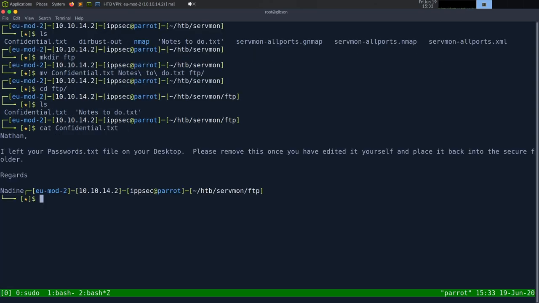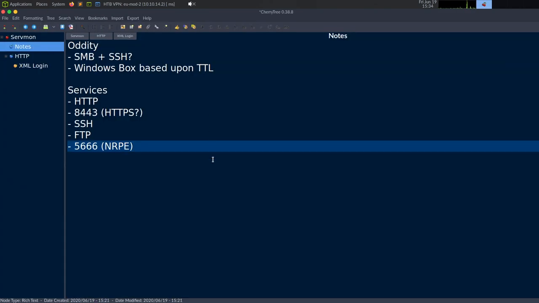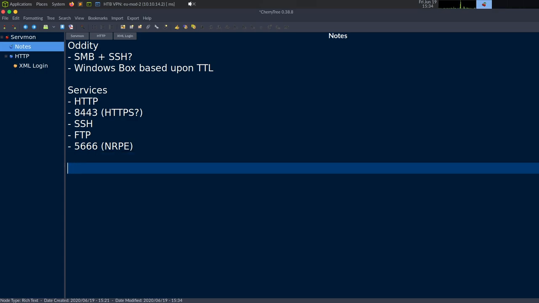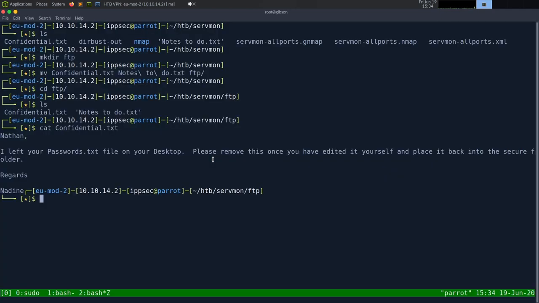Look at confidential. Nathan, I left your passwords.txt file on your desktop. Please remove this once you have edited it yourself and place it back into the secure folder. So let's see. On my notes, I'm going to put passwords.txt on Nathan's desktop. If he's seen it, check in secure folder. Where is secure folder? So that's kind of the question I have after reading that.